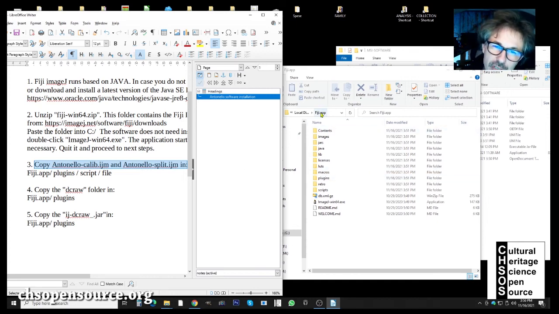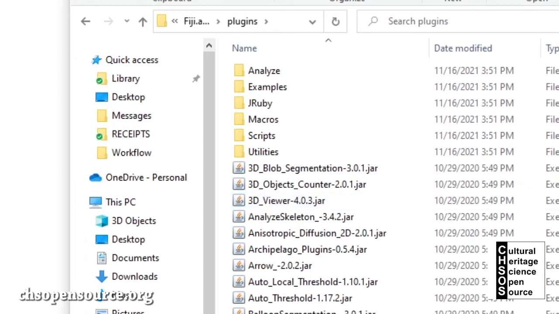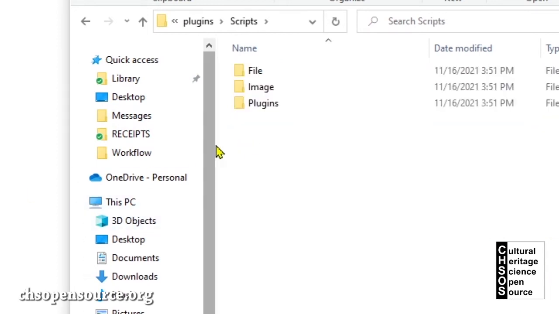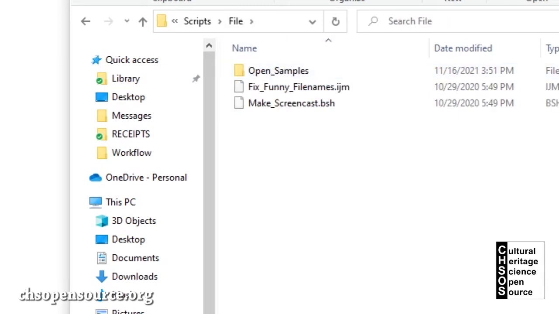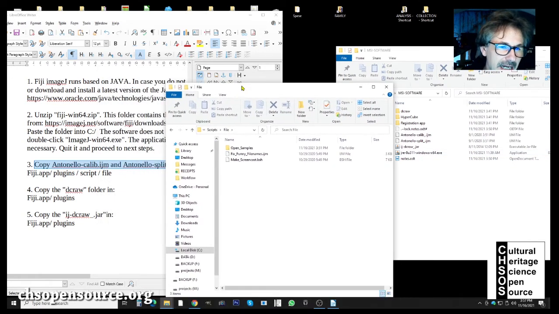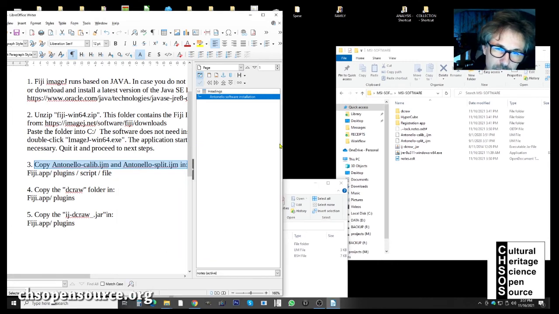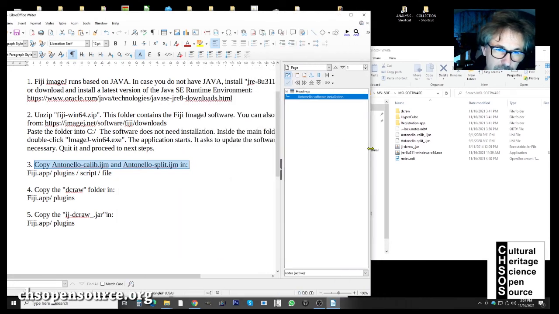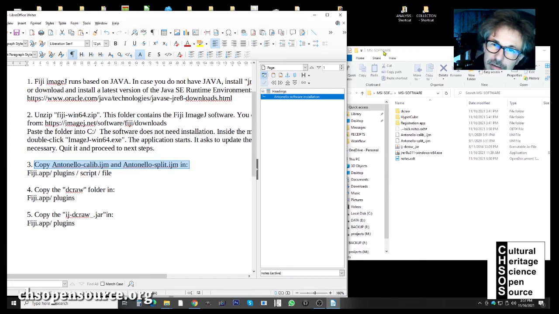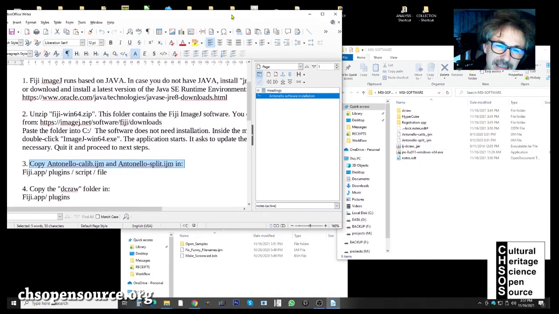So Fiji.app, then we have the folder plugins, then we look for Scripts, there it is, and then for File, there it is. Okay, so in this folder we need to paste these two files. Let's make this one bigger, just a second, so everybody can see it clearly.